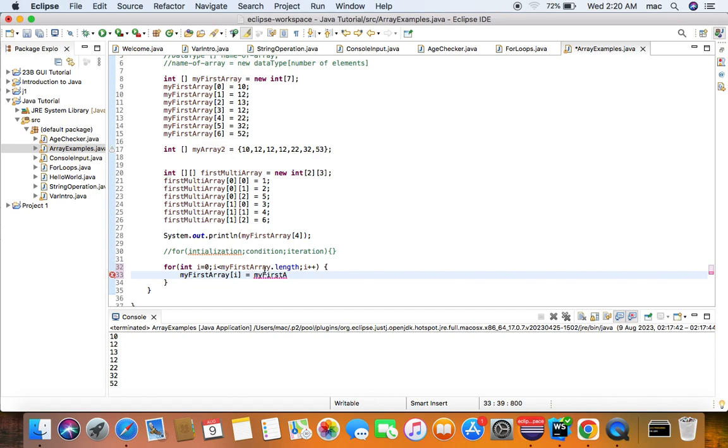So we want this myFirstArray[i] to be initialized to whatever we currently have in myFirstArray and then add 10 to it. So we also want to get what we have in myFirstArray currently. And remember, to do that, we just call the name of the array and the location we want. So we want to add 10 to what we have in this array. So 10 plus what we currently have will be the new location.